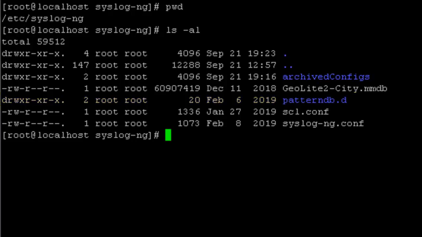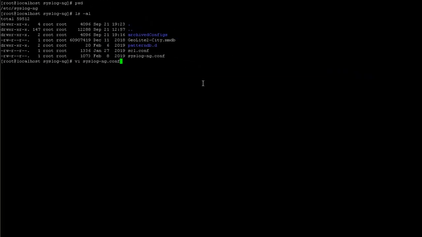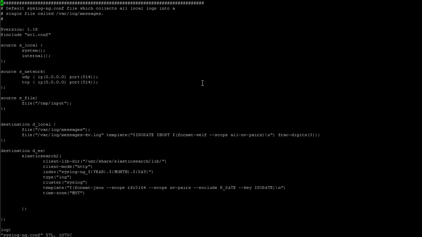Let's take a quick look at the Syslog-ng configuration file to understand where we're at with the configuration. So basically, we have the local sources, system and internal. We have the network source, which is UDP and TCP. And then I additionally created a local file source so that I can simulate new log messages with the /tmp/input file as a file input.